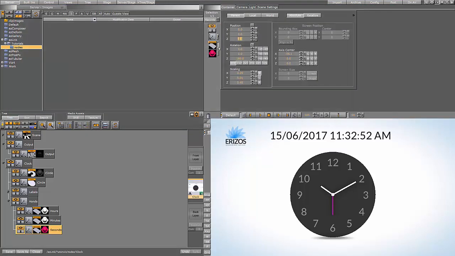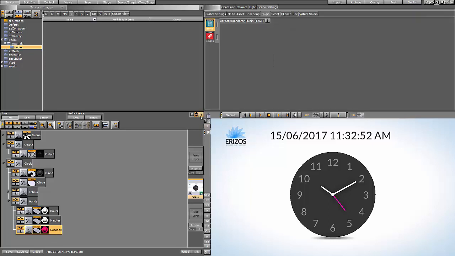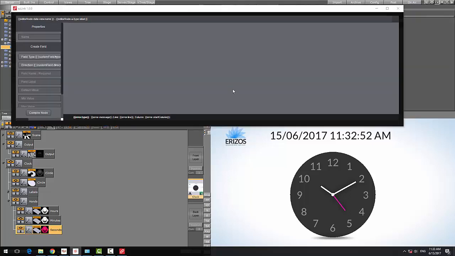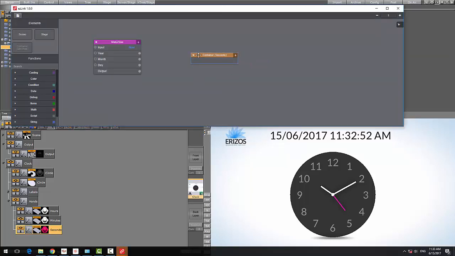Before we build this, I'm just going to go into the transformation properties here and play with the Z rotation. You can see that the rectangle rotates around the center point. So we want to control this property based on the current second value from the MakeTime node. I'm going to go back into the editor. On my second hand container, I'm going to grab the transformation rotation Z. And now I want to get the seconds.